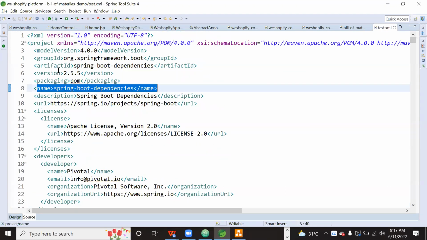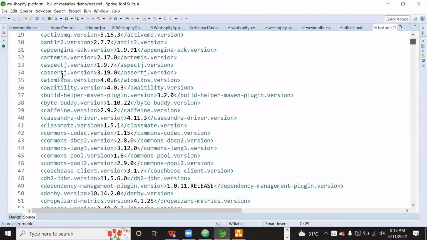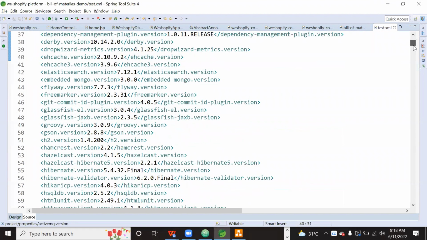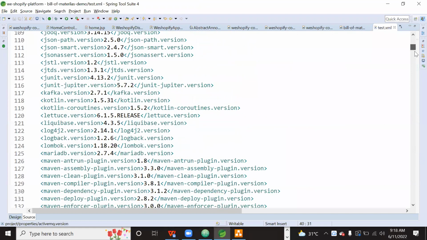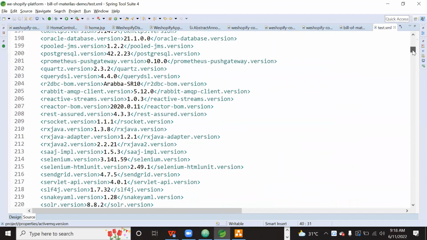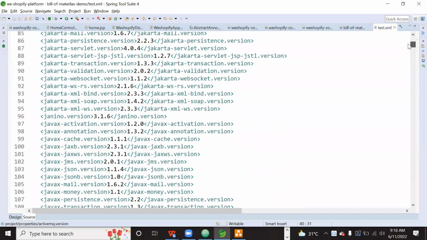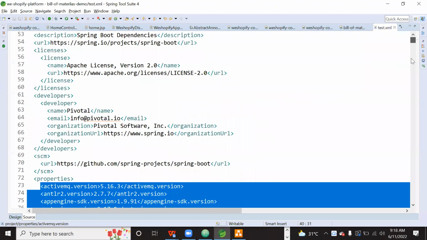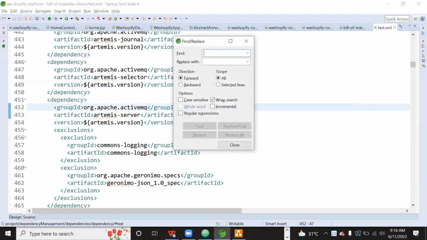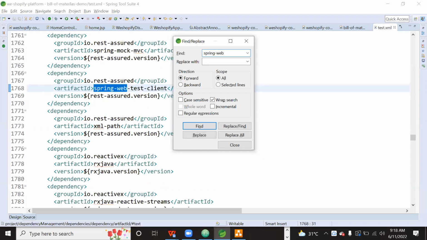Spring-boot-dependencies. See, this doesn't have any parent. And now see, it contains all the versions. Even the Spring WebMVC version, the Thymeleaf version. Whatever is supported by default by Spring Boot, all the versions are here. And the dependencies are also coming from here. So we can see the web dependency, spring-web. See this.